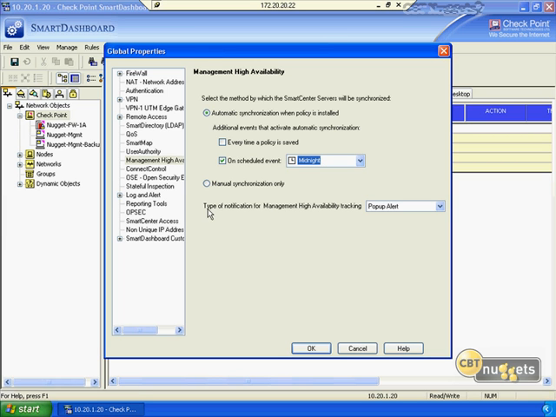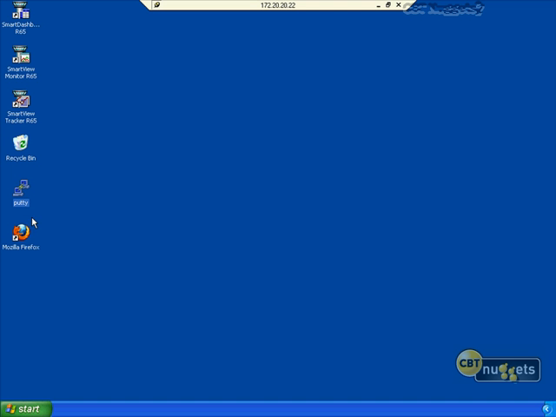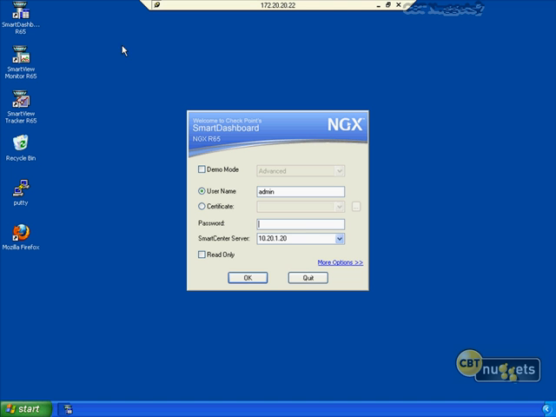And what we're going to see is a type of notification for management high availability tracking is going to be a pop-up alert. So let's go ahead and hit OK here for now. We'll go ahead and save our current policy. We're going to select File. We're going to exit. We're going to open Smart Dashboard, but we're going to actually log in to the secondary Smart Center server with our same credentials.